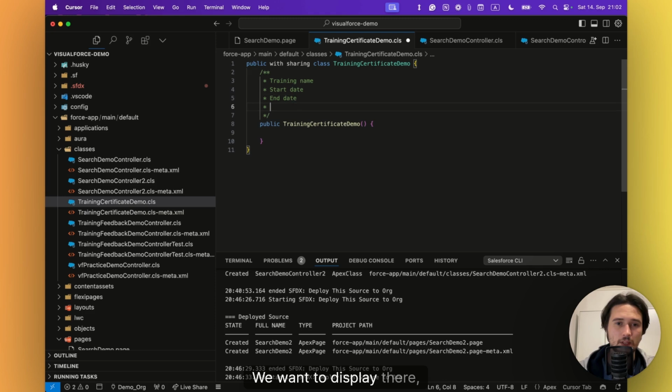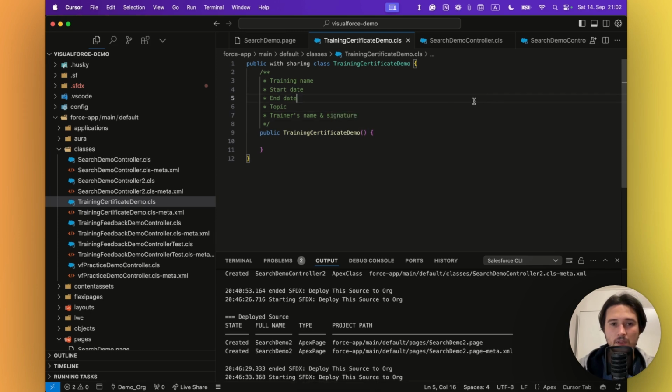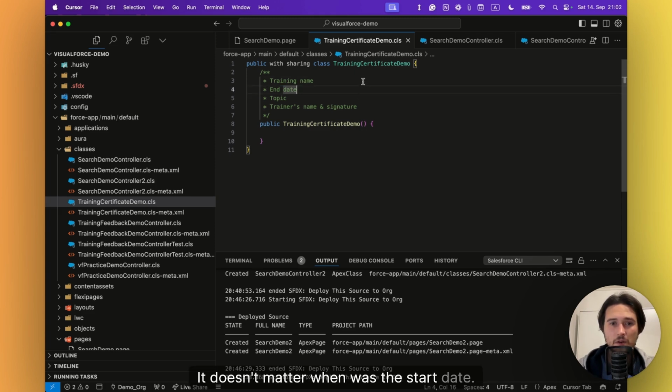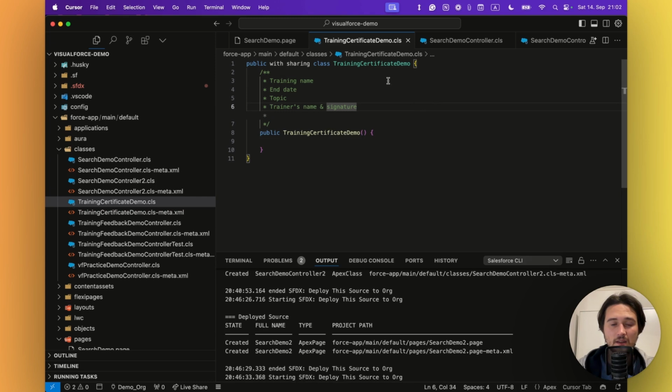We want to display maybe something like a topic, and the trainer's name and signature, right? So let's actually just do the end date. It doesn't matter when the start date was, it just matters when you received the certificate, right? All right, so this is what we need to deploy there.